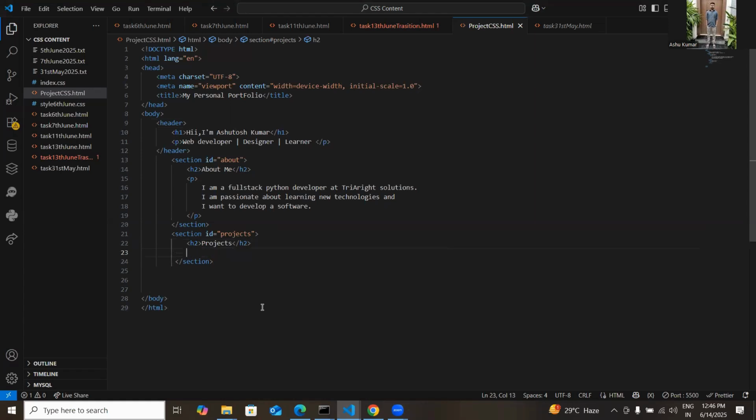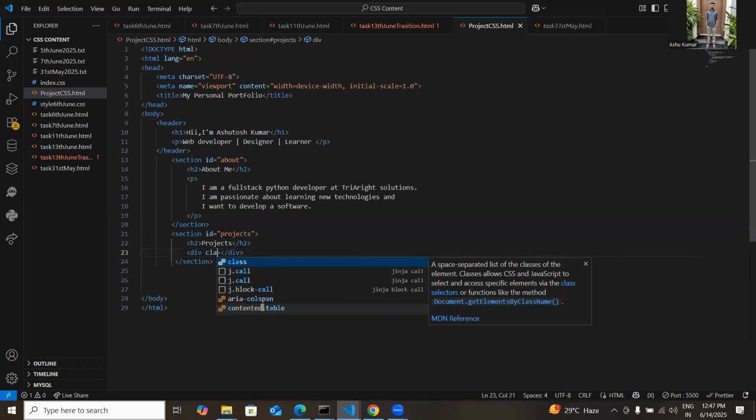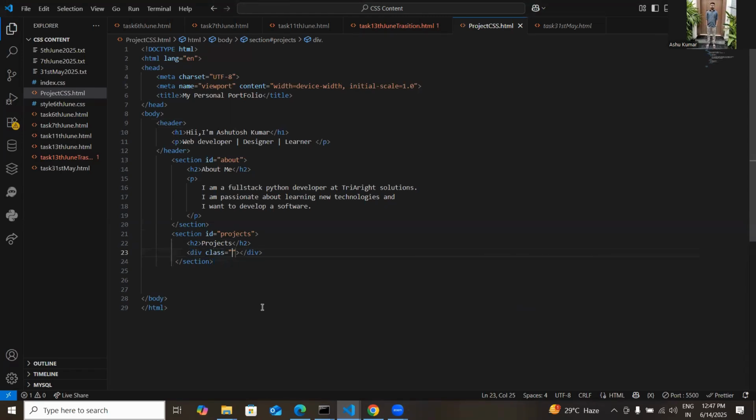So after that here, I'm going to create a div, and the class of the div I'm giving as project grid. Here in the project grid I am going to create a div and another div. Inside this div I'm going to give the class as card.